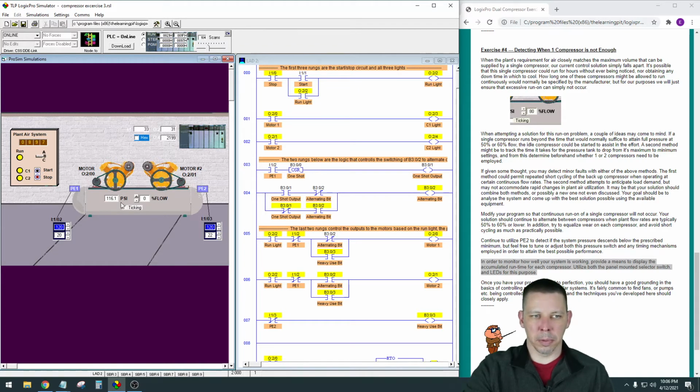So I'll let it pump up to 120 quick, and then I'll increase the outflow so it drains down a lot faster. And then we'll see when it's pumping on just one compressor, I'll show you what they're trying to avoid. And it's kind of not a very good explanation, the way it's written out here, especially if you're not familiar with air compressors. Here we go.